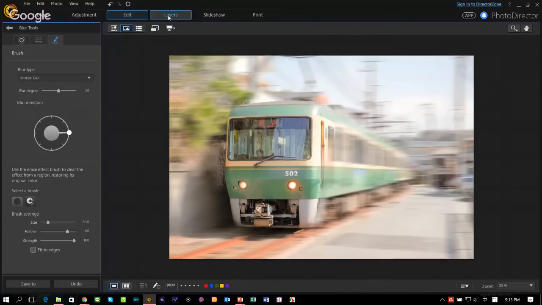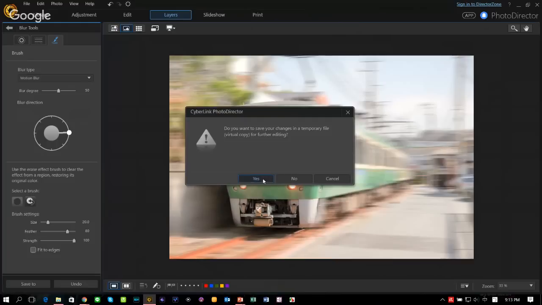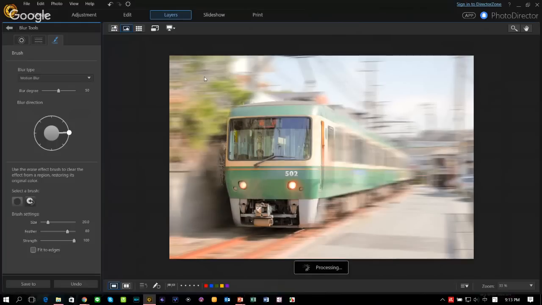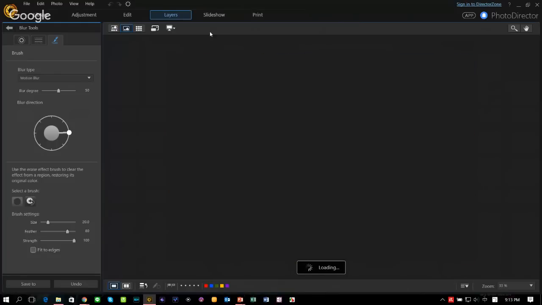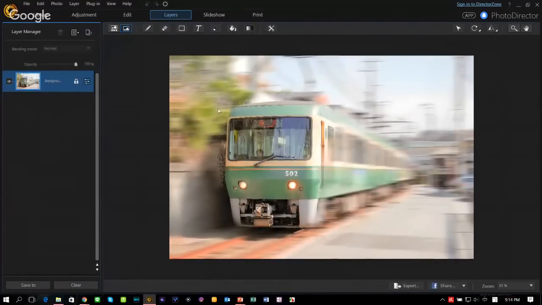And next we want to add some text on this photo. So usually we will go to the layer panel to add some shapes or some text on this photo. We've had the layers feature since PhotoDirector 7.